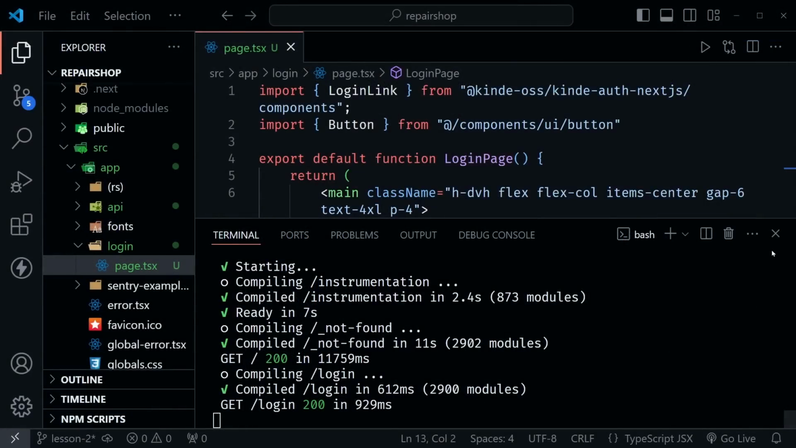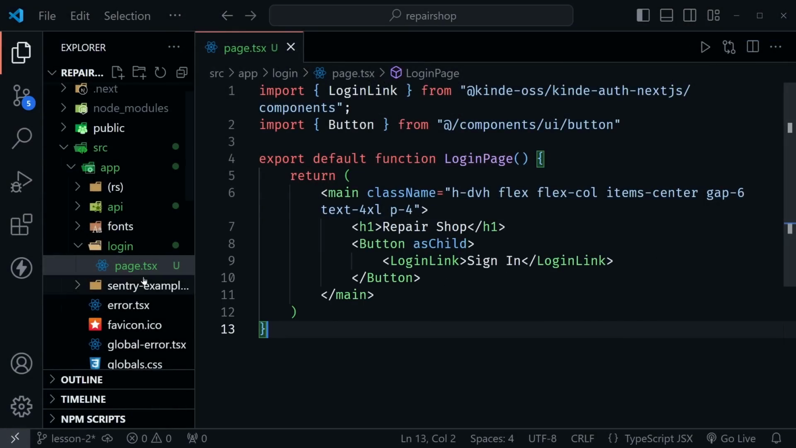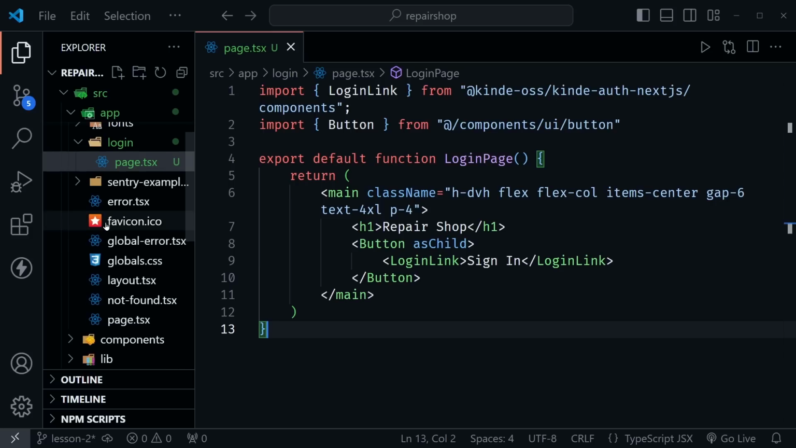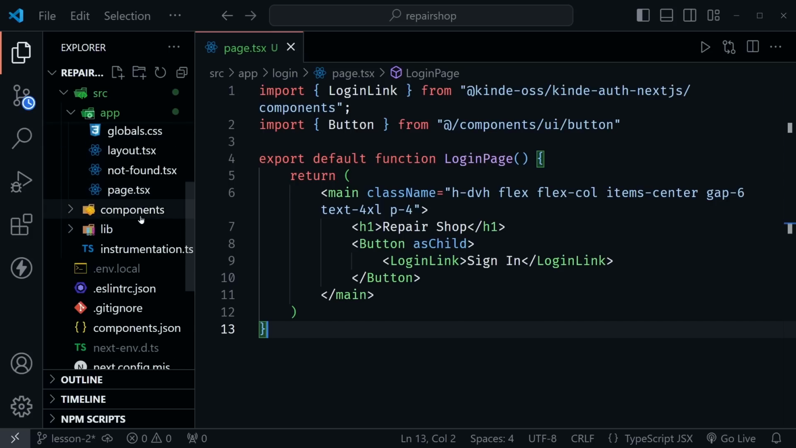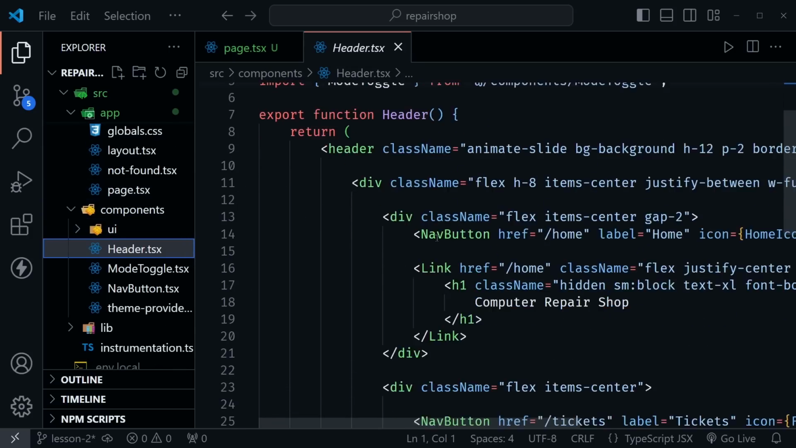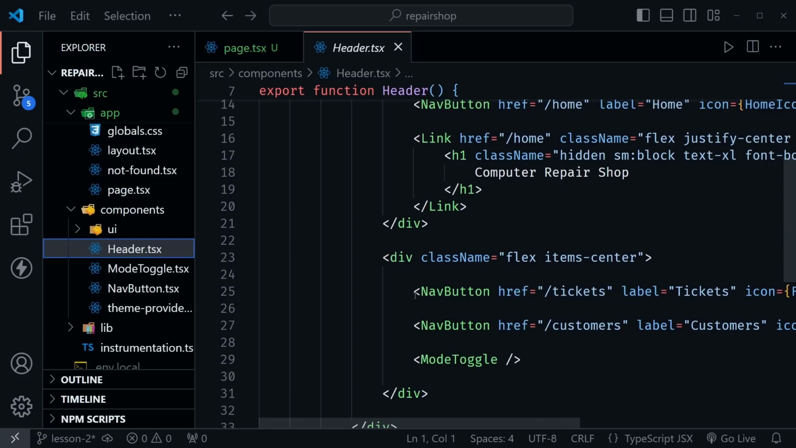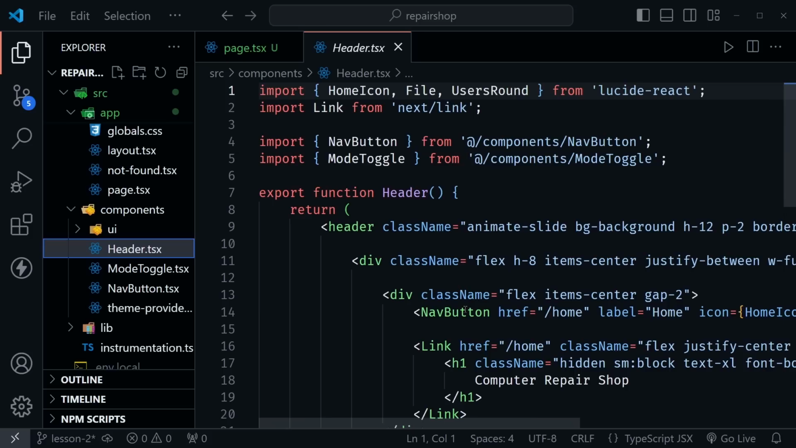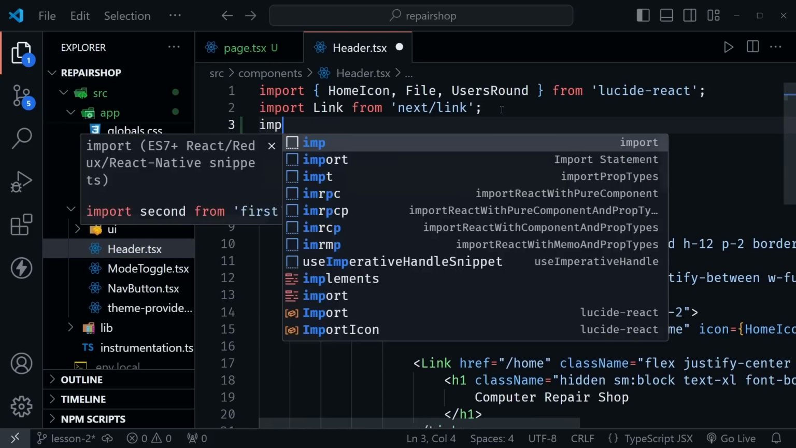Back in VS Code, we can close the terminal window and we'll scroll down to our components directory. If you remember, that is where our header component is. Our header component is using some nav buttons. We created those components previously, and then it has this mode toggle for our light and dark. We're going to have to create one more button today for our logout link. But first we need to import the logout link from Kinde.